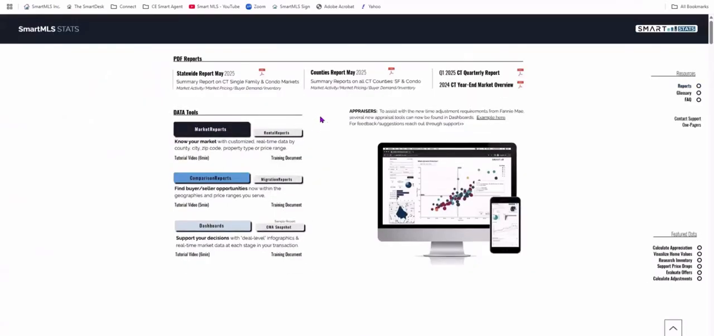And here we are on the dashboard, the home page of SmartMLS Stats. I'll go through a few things. We're going to talk a little bit about navigation as we go along, as well as features and getting into the reports. So first off, at the very top, you'll notice that there are PDF reports: statewide for the year, statewide for May, this month, last month. It'll always be the previous month, and then counties for the previous month, and then a quarterly report for the state, and then a 2024 year-end market overview.